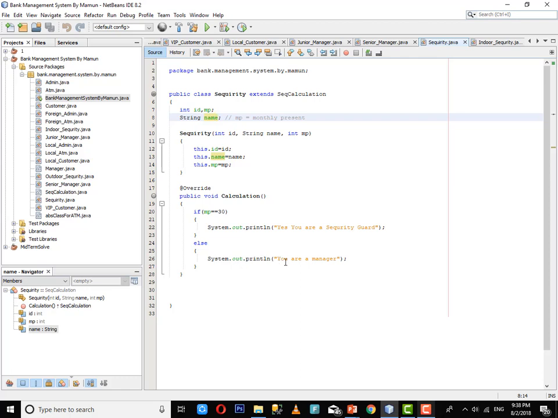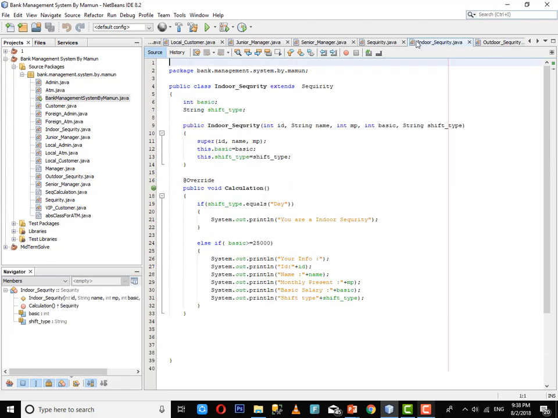In this security class there is an extended class. This is called a subclass or child class. So this is indoor security. In this indoor security we have used an extra variable. Actually there are two extra variables. One is basic and another is shift type. So we have given a condition that if shift type is equal to day, then you are an indoor security.